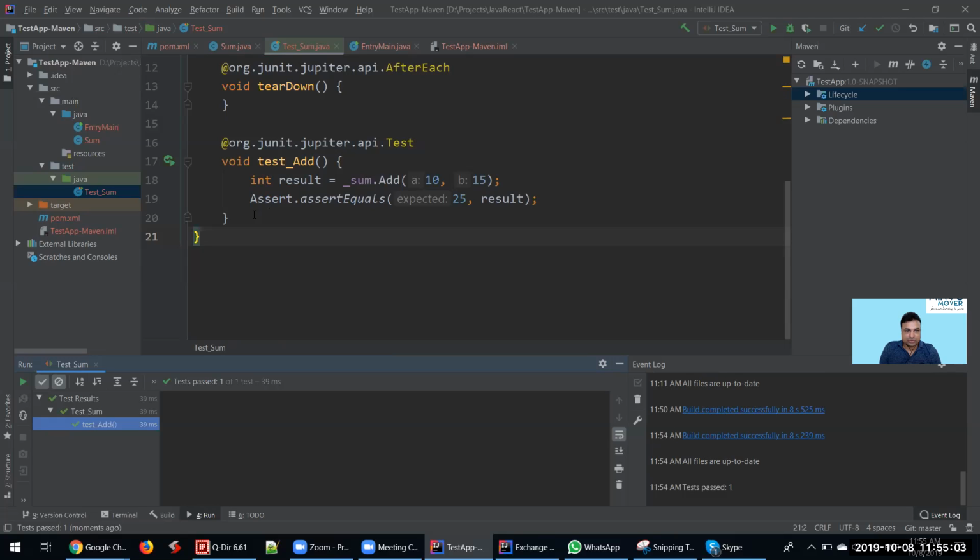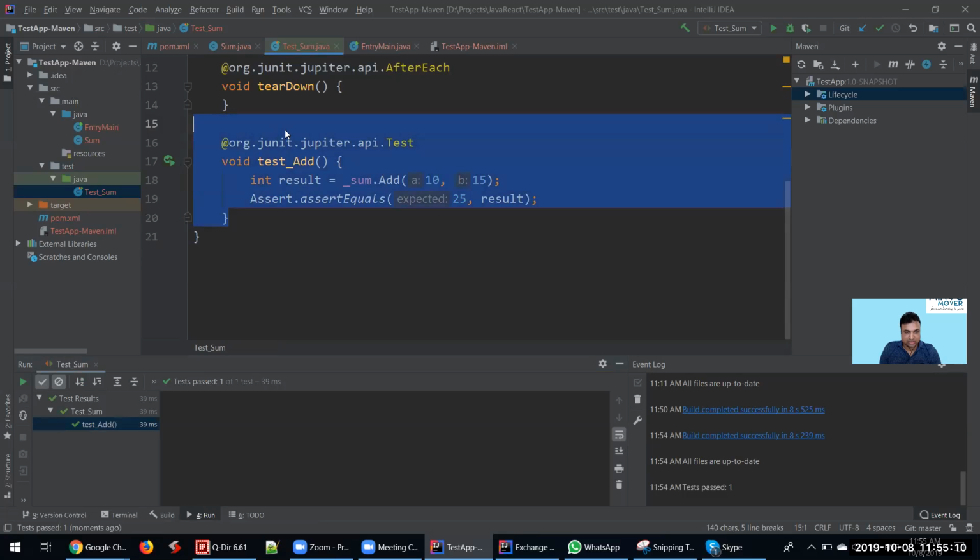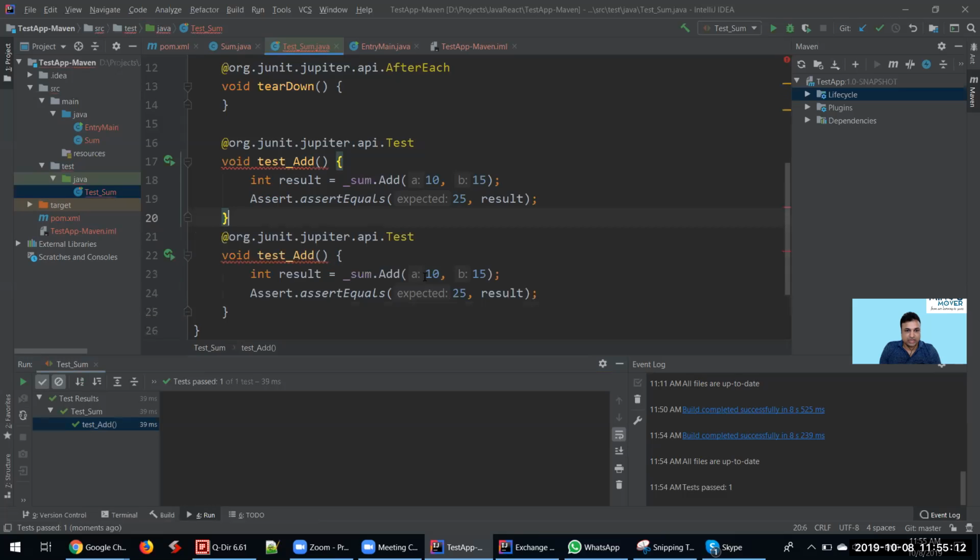Let's say we want to do another test, right? So this we did for 10 and 15. Now we want to do it for something else. Let's say we just copy this one, okay? And now we want to do it for 16 and 51. Okay. So the result should be how much? It should be 67, right?